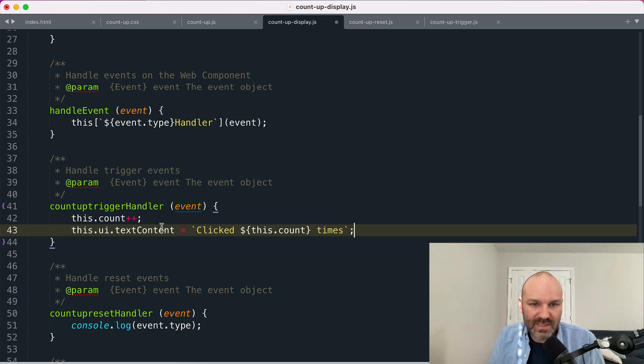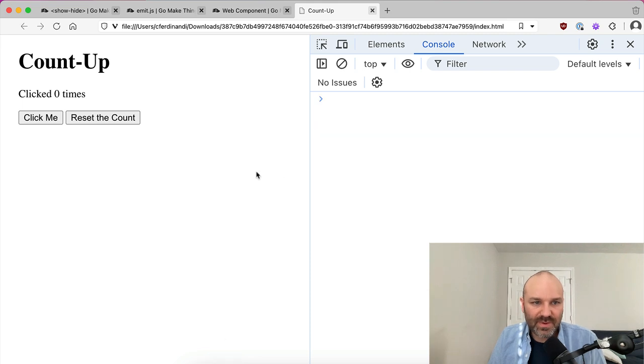This UI text content equals clicked this count times. We reload. So now clicking the button in this separate component, it's only handling the interaction around the button. The display is only handling what it should show. So we've got this nice little separation of concerns.